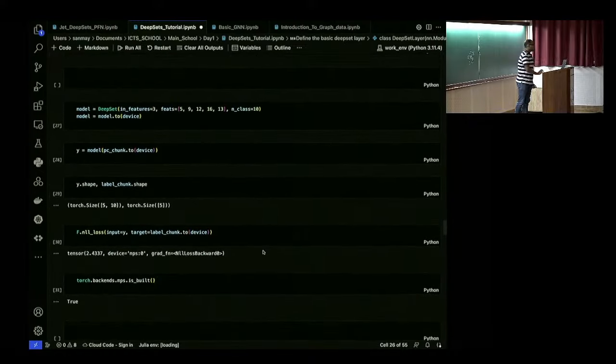The rest is kind of trivial, given that we have defined the model. We now write a deep set model which had 3 input feature parameters. And here, for features, you can give an arbitrary list of integers. The length of the features list will be the depth of your neural network. The more you give this list, the more layers will be appended. And these are the dimensions of the latent space features of this point cloud.